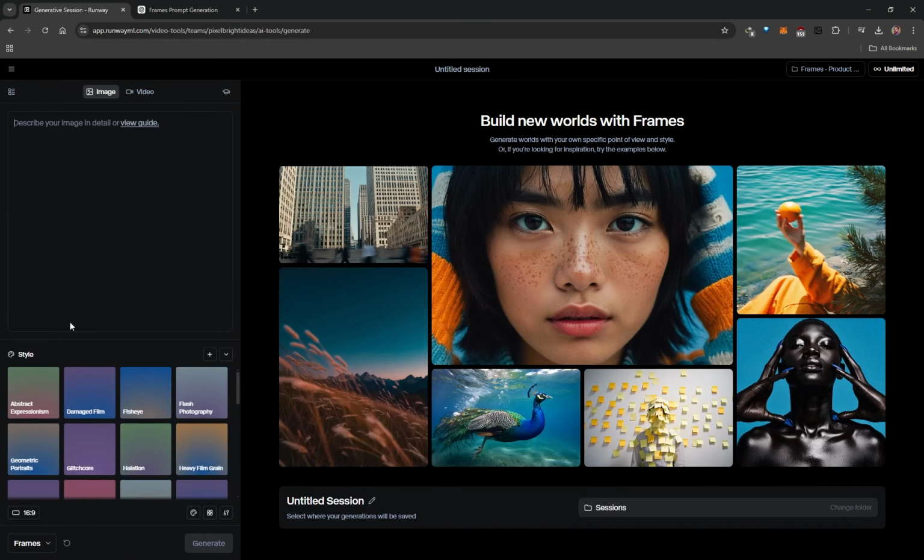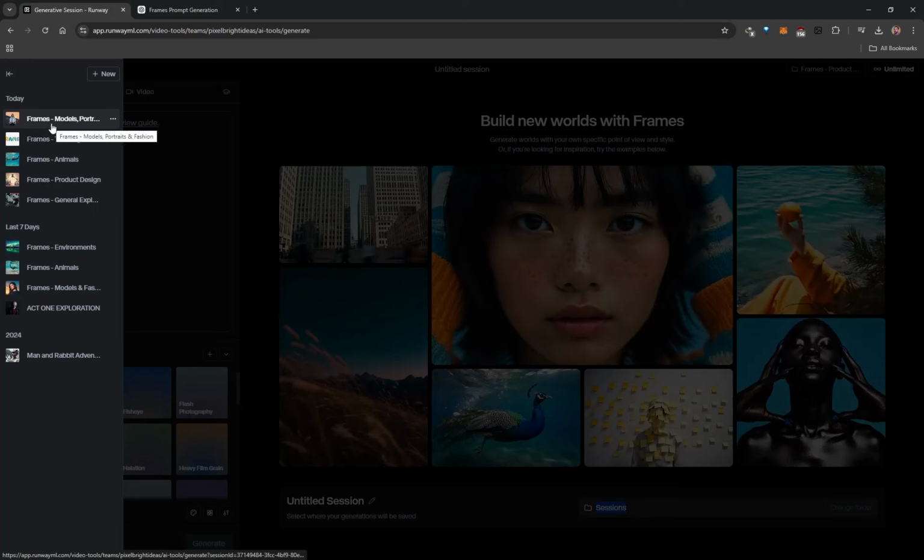In order to access Frames from the home page, all you have to do is click on Start a Session, and it's going to bring you over to this page. So this is where all the magic happens, and before we actually start generating any imagery, you'll see over here that this is saved into a sessions folder, and in order to access the sessions folder you just click on this icon. Now you can see every time I create a new session, I've put it into different categories. So if I'm creating images for animals or models or text and logos, I like to have everything nice and organized, and I recommend that you guys do the same thing.